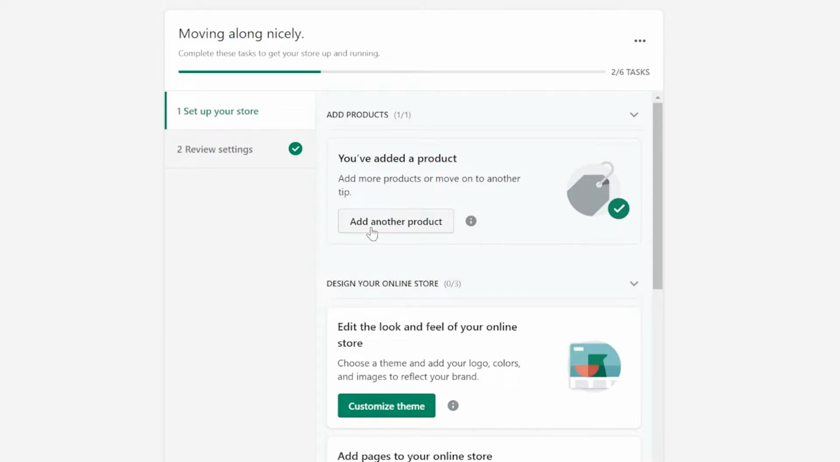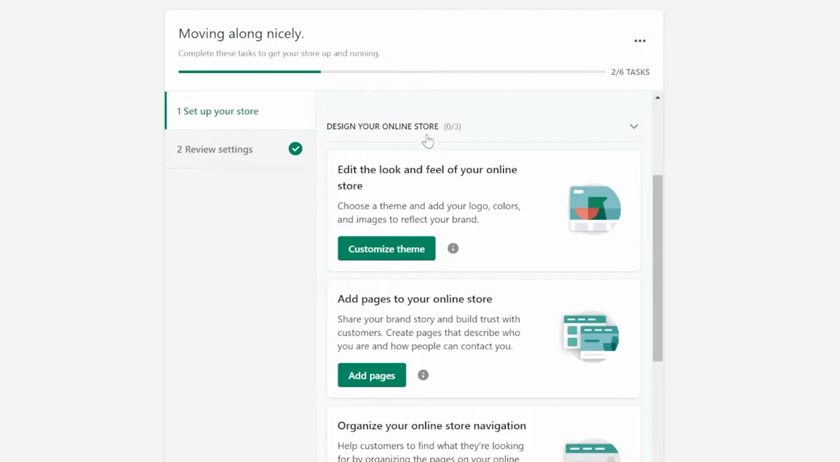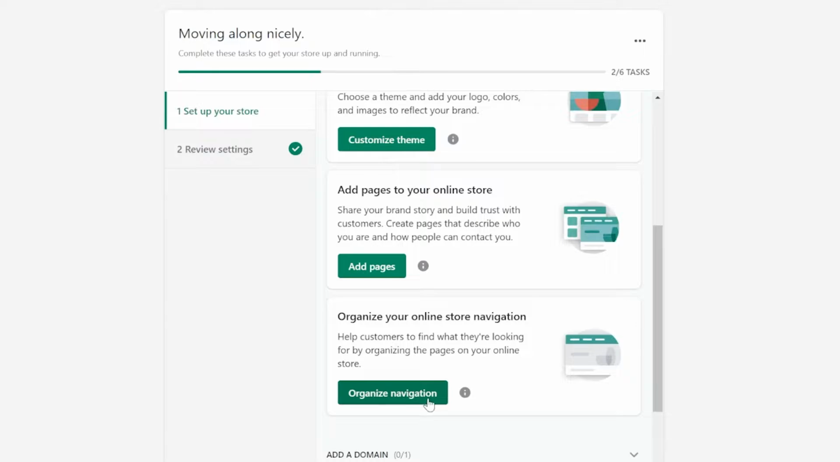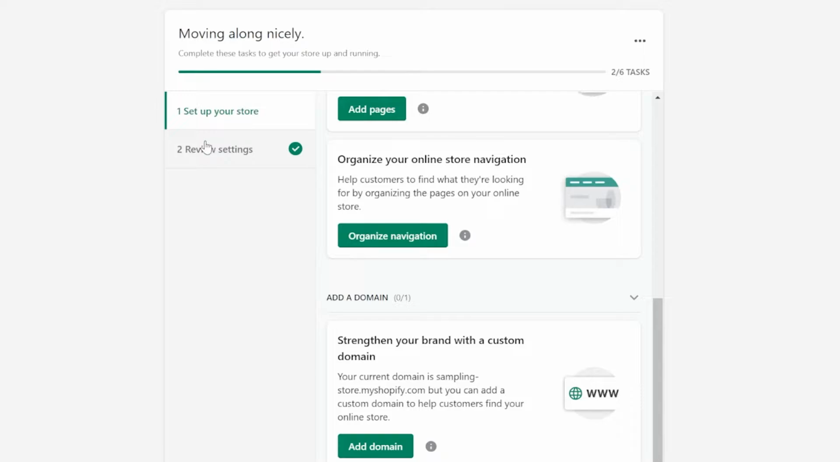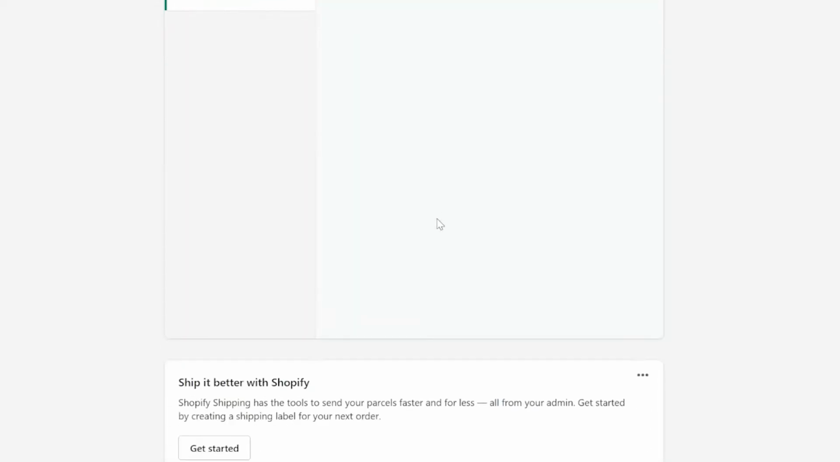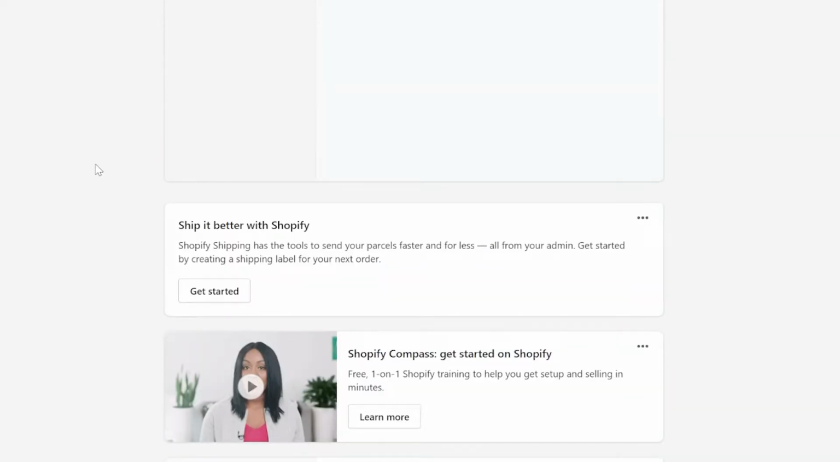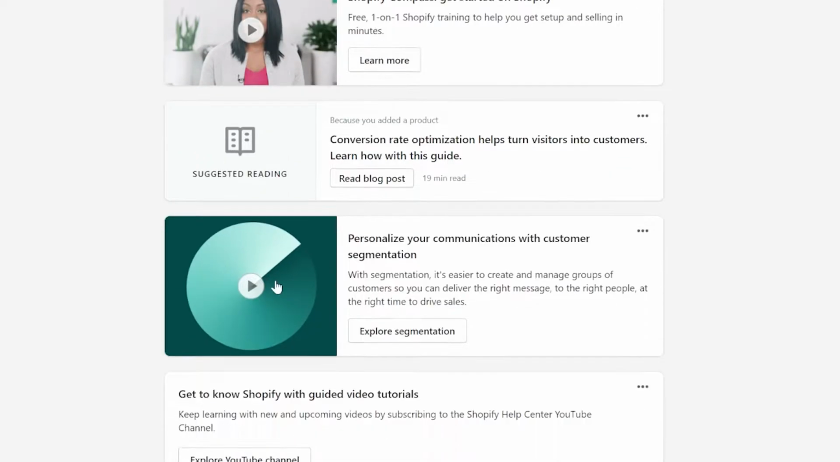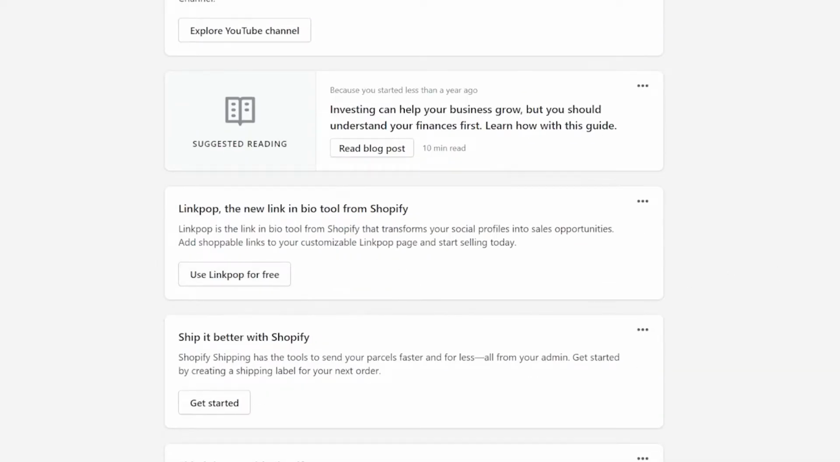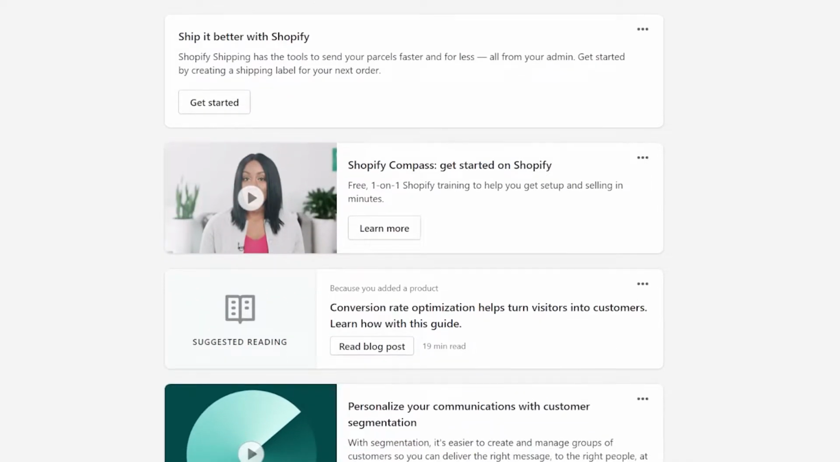You may add a product manually, or you may also use apps later on to add a product automatically. Right here, you may add a product, you may design your online store, so you may customize pages, organize navigation, and add a domain if you want to. You may also review your settings right here and so on. You may also get started right here. You may also see videos right here, which will be a tutorial on how to use Shopify or what Shopify is all about.